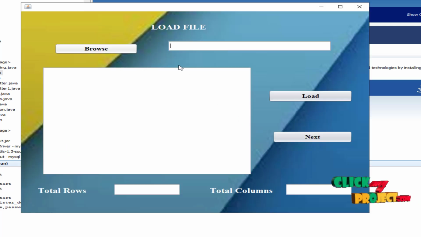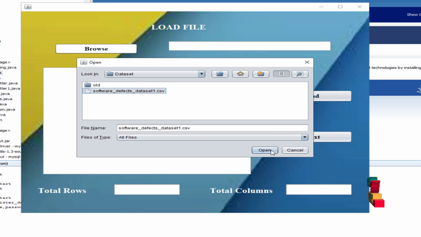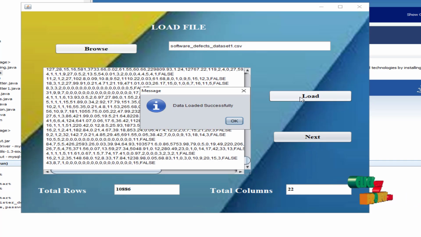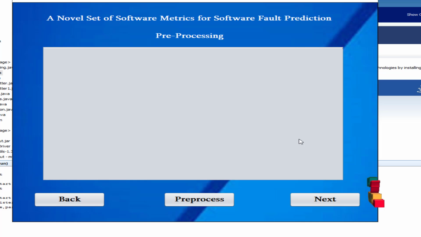After login, you may load the dataset. You go to the dataset folder. From here, you can select the dataset. After that, load it. You see the data is successfully loaded. You see here how many rows are there in our dataset and how many columns are present in our dataset. After that, you may click the next option.